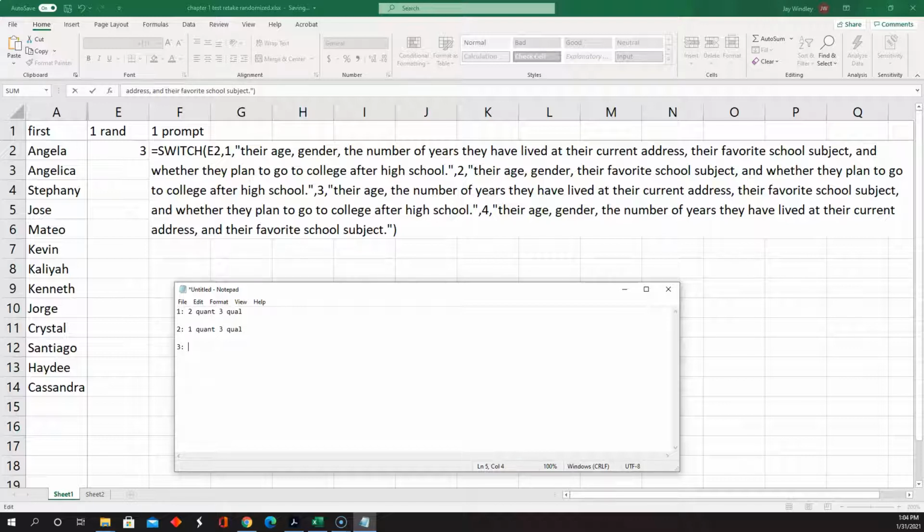Prompt 3 has their age and the number of years they've lived at their current address, so that's 2 quant, and then their favorite subject and whether or not they plan on going to college, so that's 2 quant and 2 qual. And prompt 4 is their age and the number of years, so that's 2 quant, and then their gender and their favorite subject, so that's also 2 qual. It's 2 qual, but that's a different 2 qual.